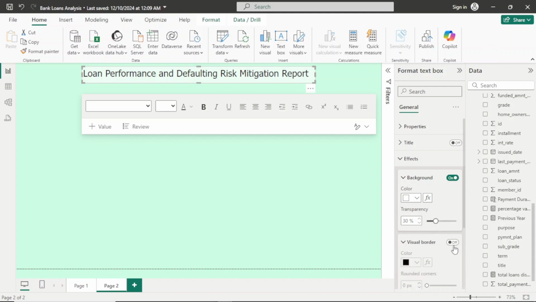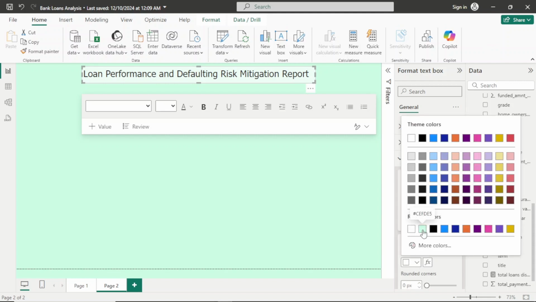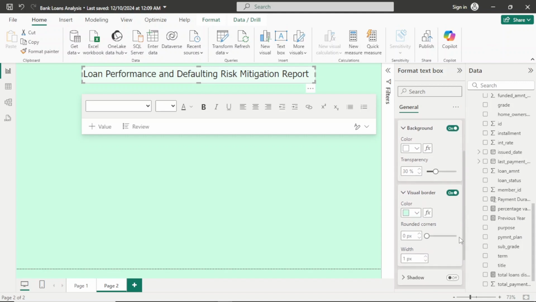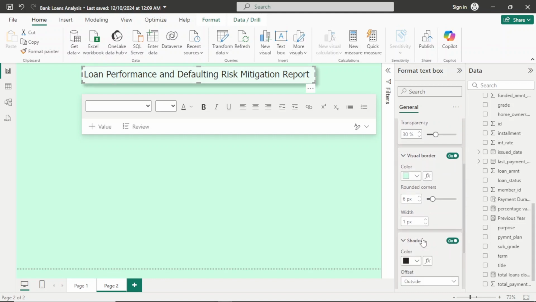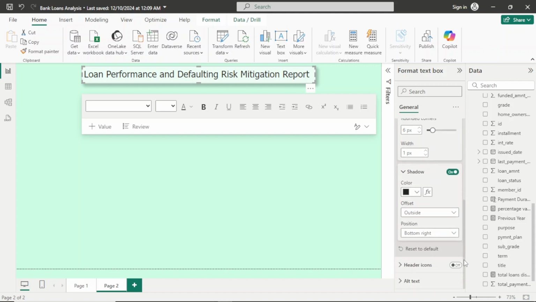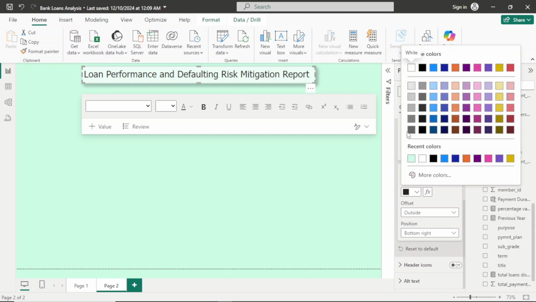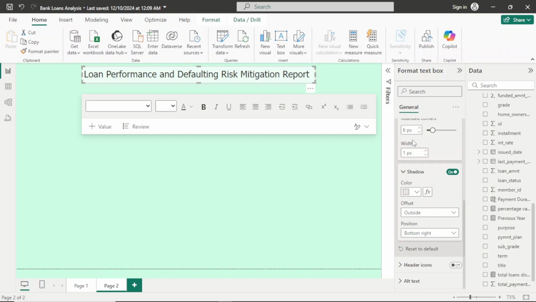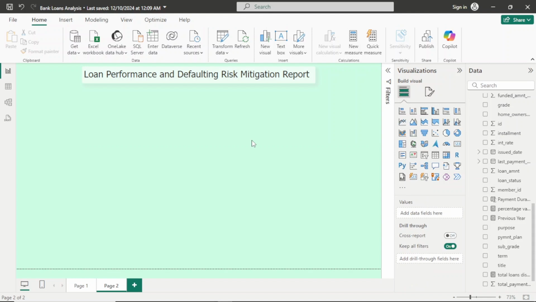And then you're going to give it a visual border, and the color is going to be this mint greenish, and then we'll increase the rounded corner to around 5, and we're going to have a shadow at the bottom right, and I want it to have a grayish color, not too dark. Okay, it is perfect.